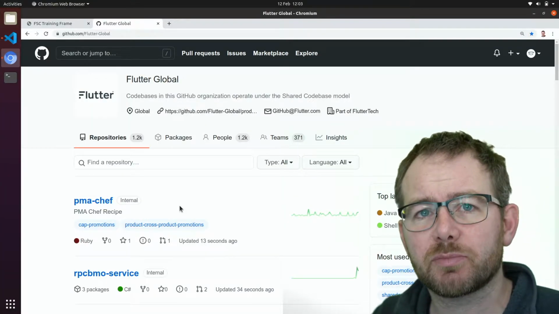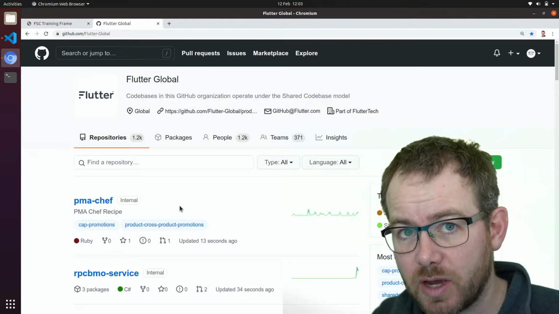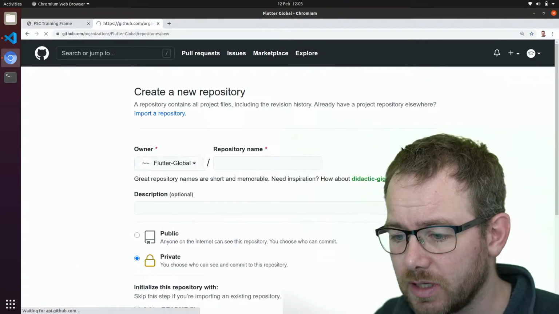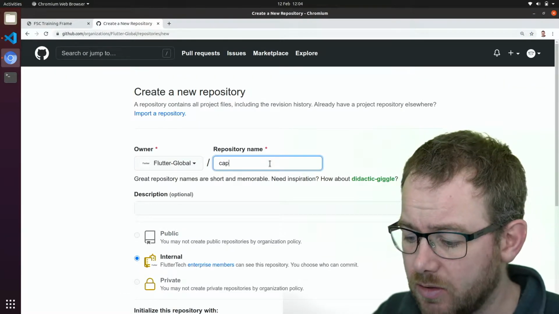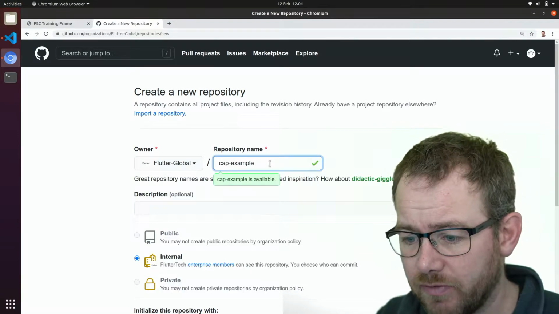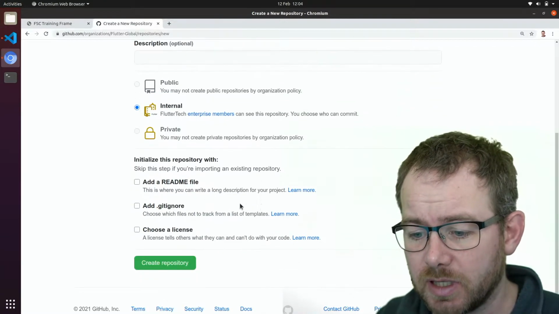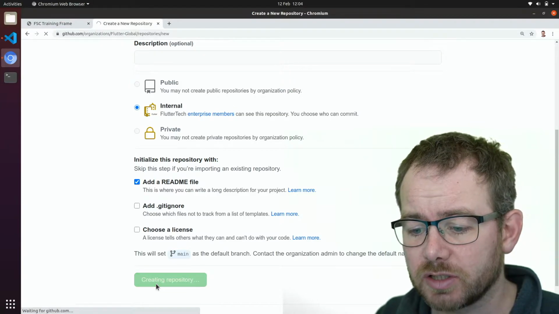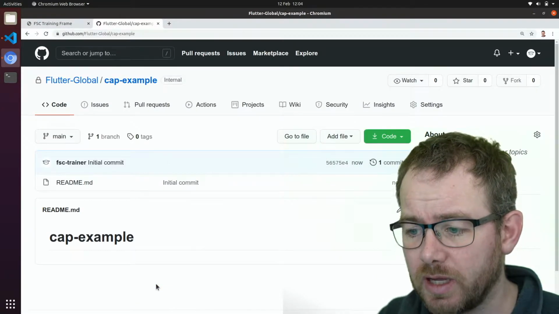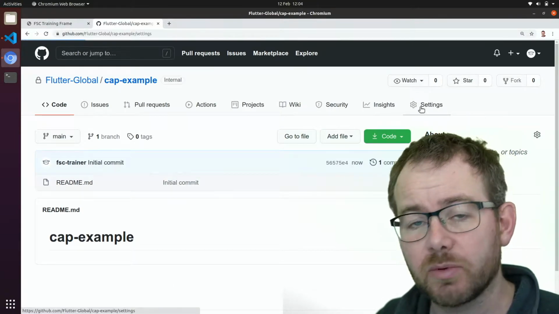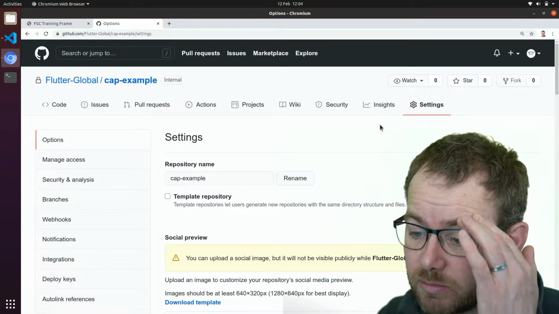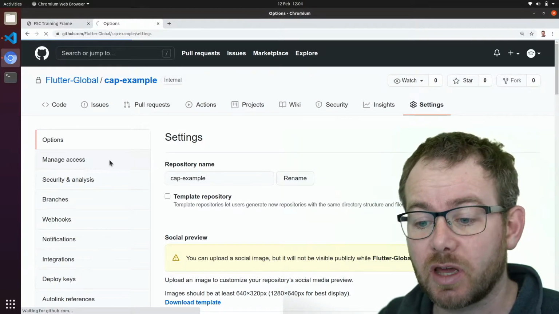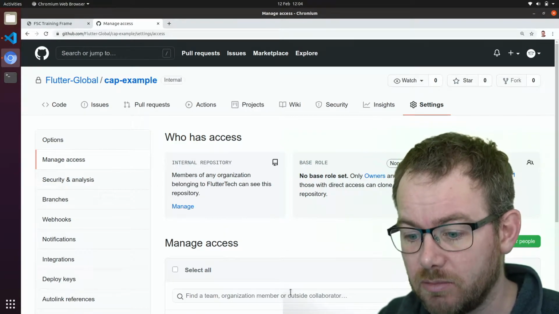Okay, we're going to run through this process manually in GitHub just to show you how it's done in the UI. There is a quicker way, we'll show you that later. So let's create a new repository, a new capability. We'll give it that cap prefix, cap example. It's going to be internal. We'll add a readme just so it's got something in, and it's got a branch. Okay, good. Right, we need to set up our permissions. By default, it will set whoever created it as the admin. So we just need to switch that over to these owner and maintainer teams.